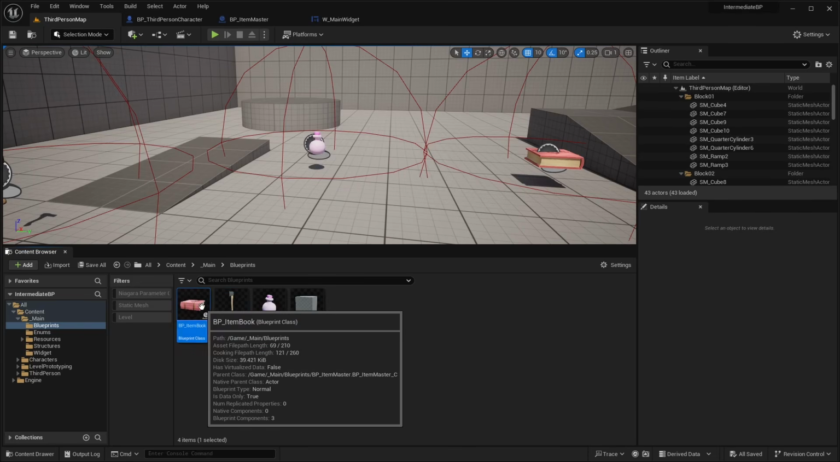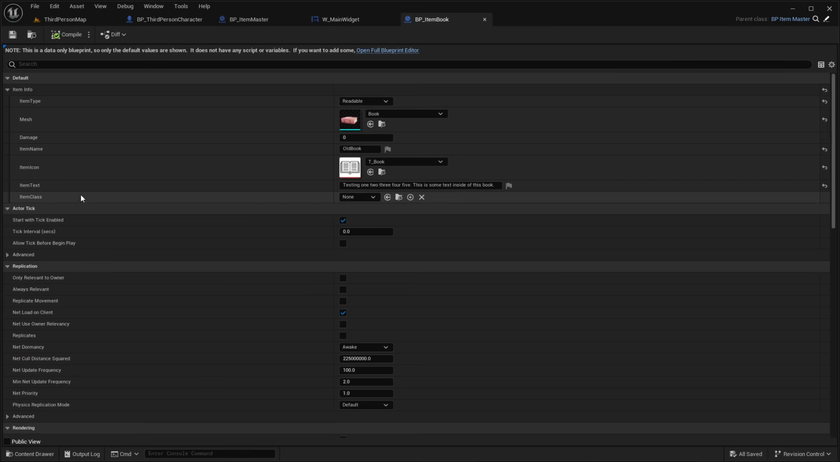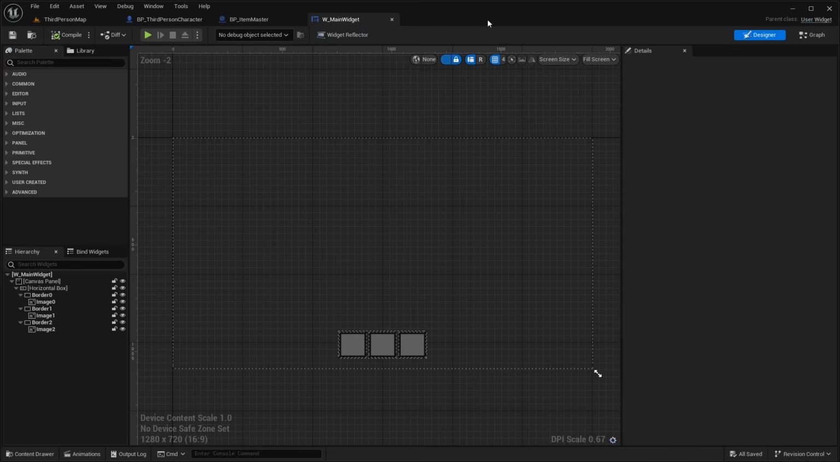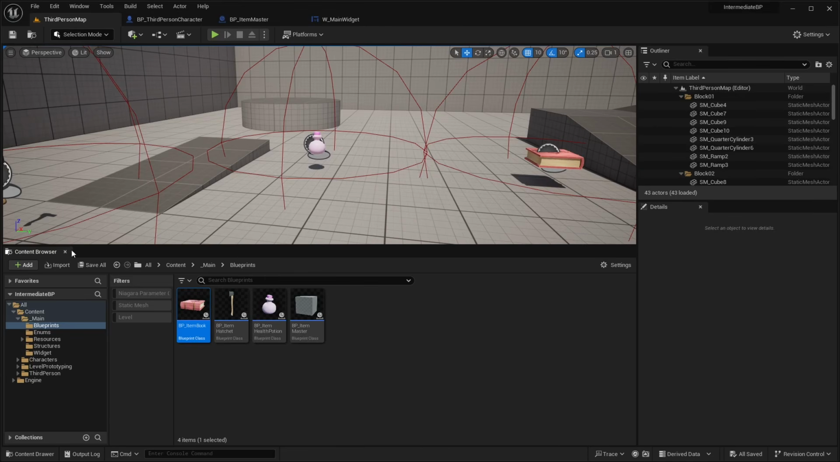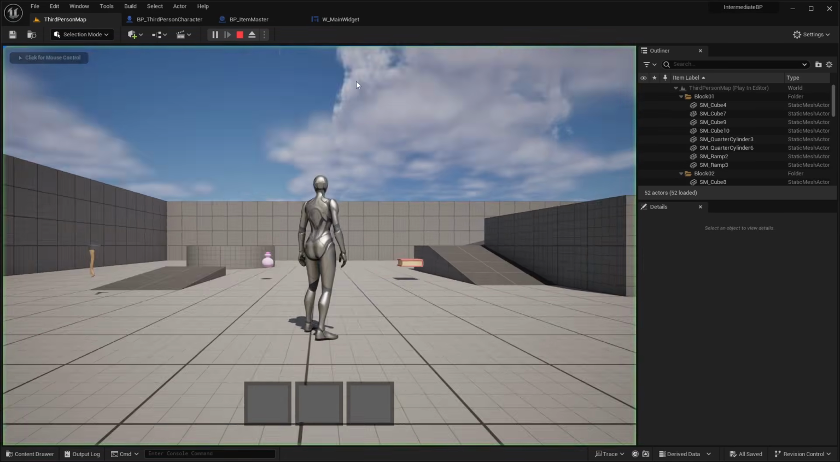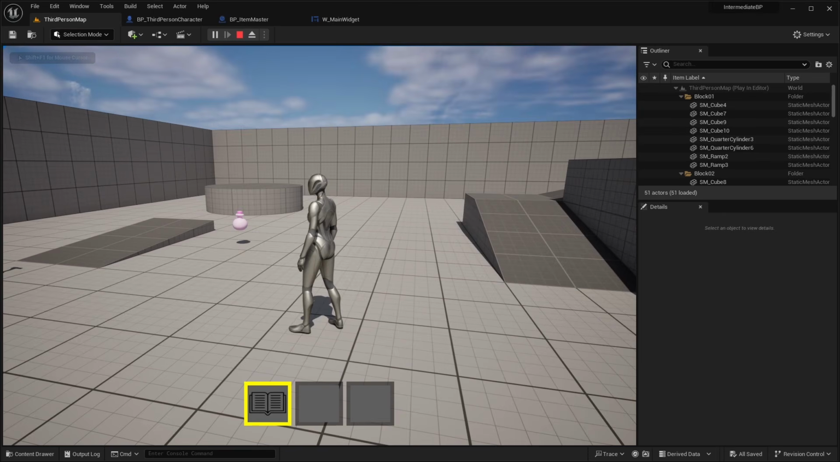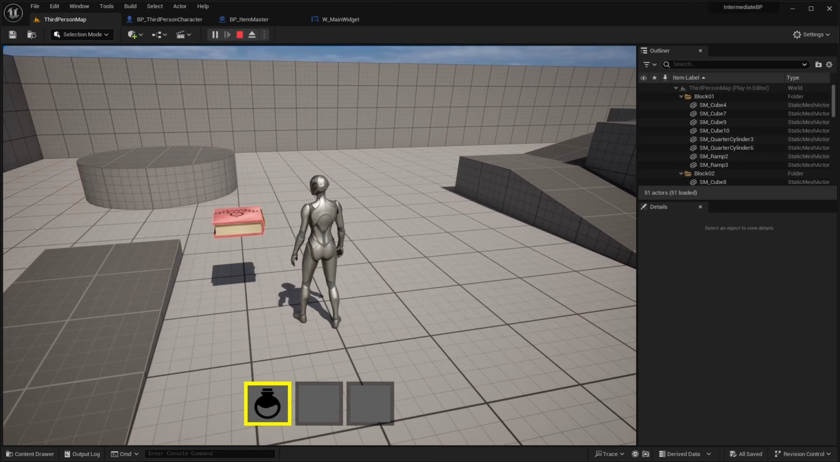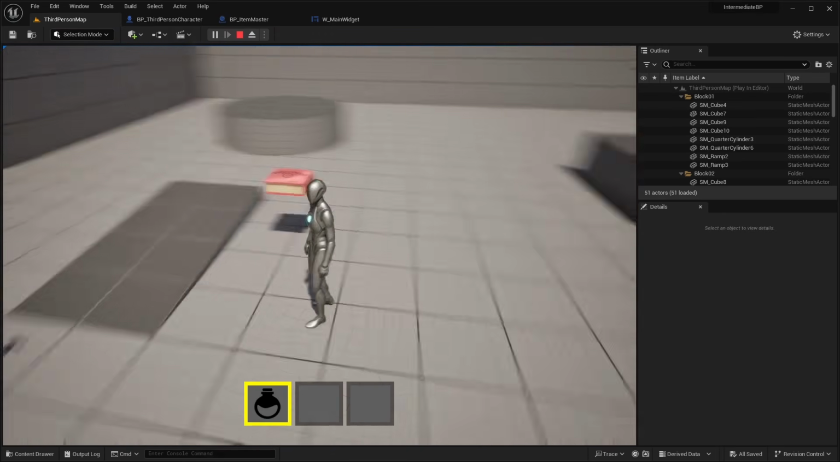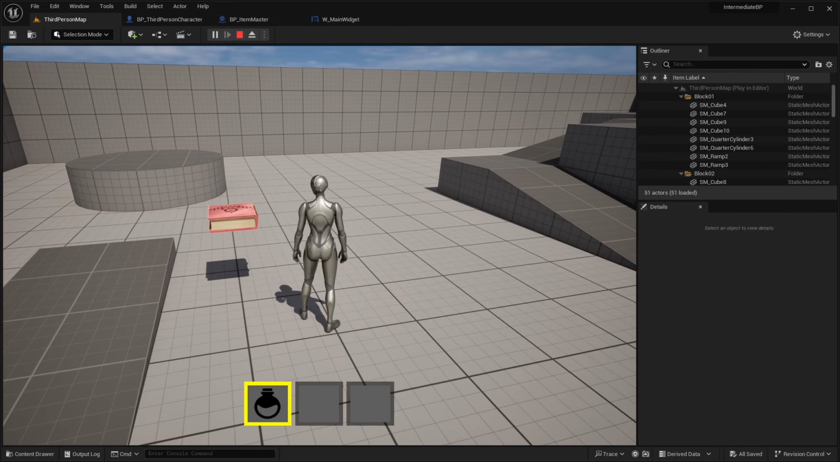And then we want to get our item book, and in the item class we want to hit the drop down and set it to our BP item book. So hit compile and save, and now that should be good to go. So now if we go ahead and hit play, we should be able to pick up an item. So I'm going to pick up this book at the first index, and then if I pick up this potion, you can see that it swaps it out and spawns that item back into the world.